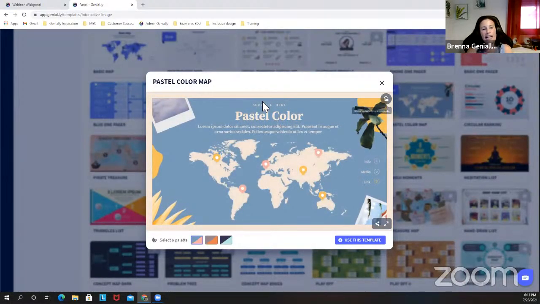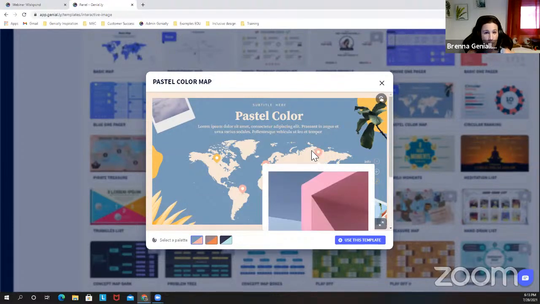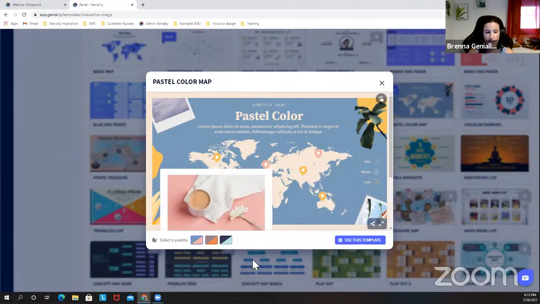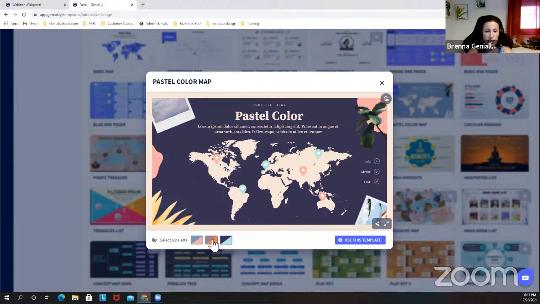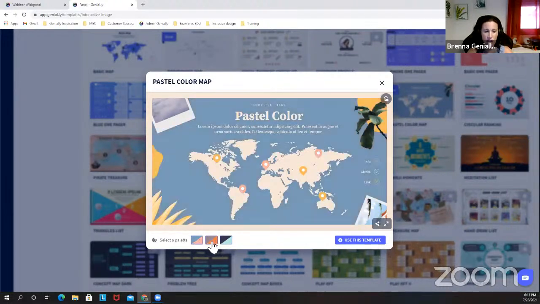Perfect. So as you can see, we can preview this template. We can see what it looks like, and we can see what kind of interactivity and animation it comes with by default. And this is perfect for what we need. We can even change colors to begin with. Now we're going to click on Use this template to open it in the editor.